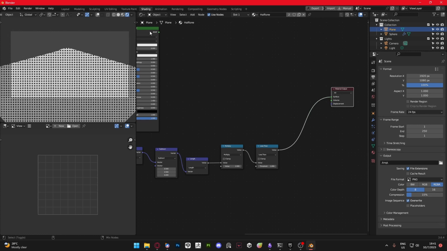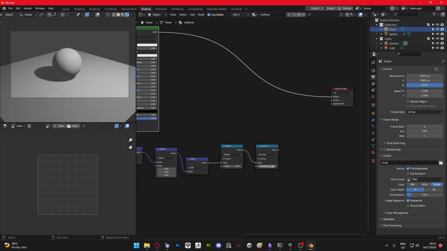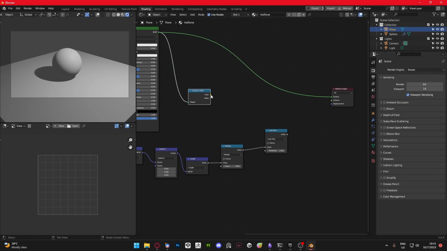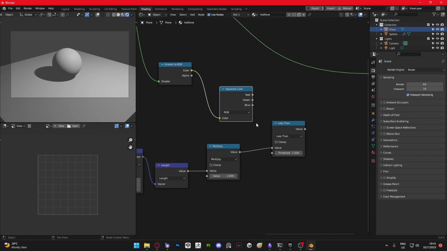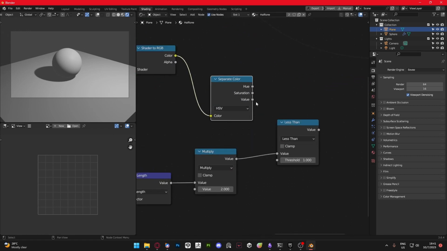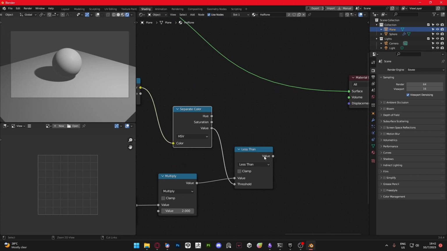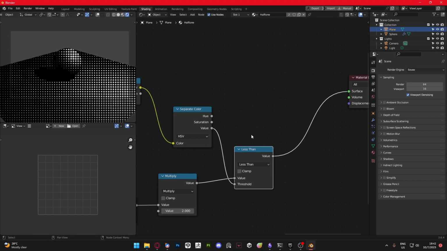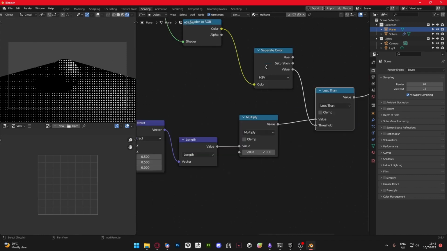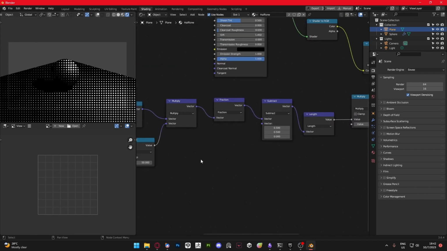What we need to do is get the lighting information, and to do that we're just gonna get a shader to RGB node. This node only works in Eevee, so make sure you're on the Eevee render engine. We're gonna separate this, grab a separate color node, and set the mode to HSV. We're gonna take the value and plug it into the threshold. And when we preview this, see we have our halftone effect complete.